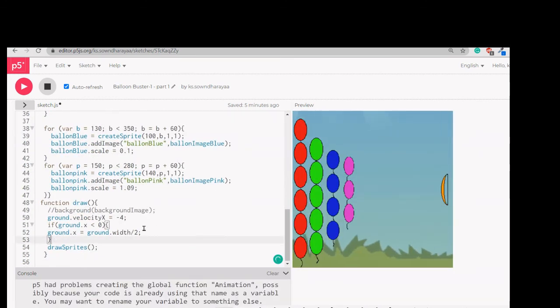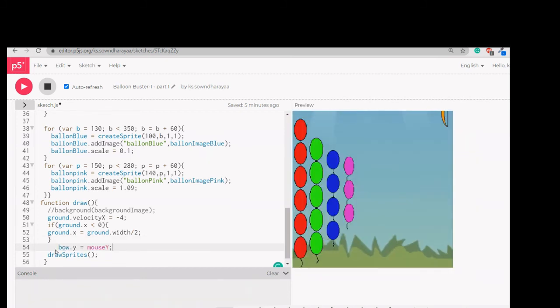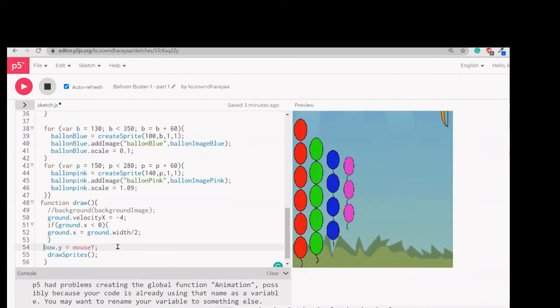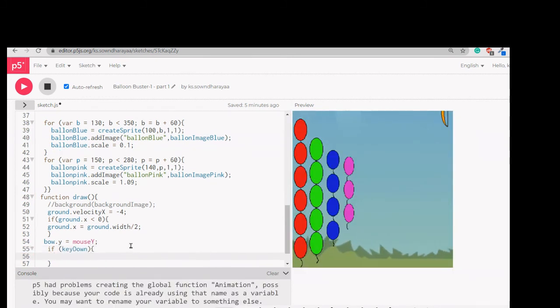Okay, so now I'm going to put it in the draw function, and I'm done. Now after the draw function, I'm going to say if he pressed space, you need to create the arrows, right? So if key, I'll put down and I'll check what happens, so that it'll be easy for me to tell the mistakes by making mistakes.